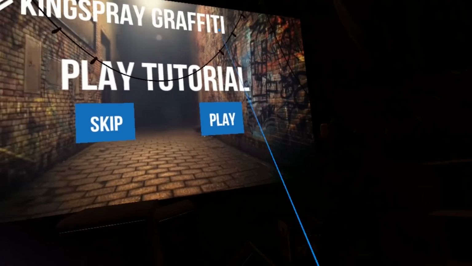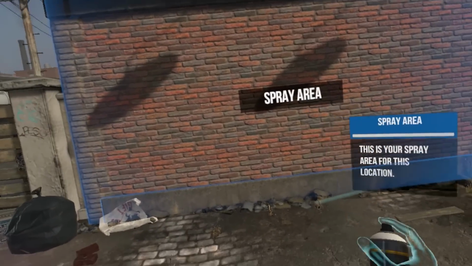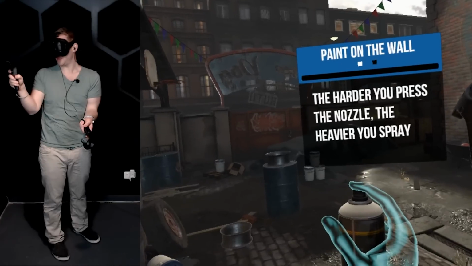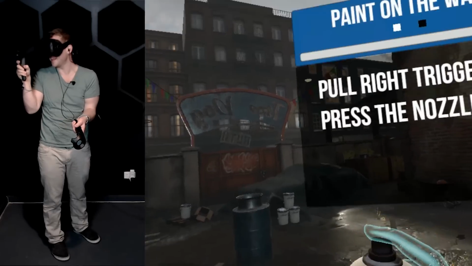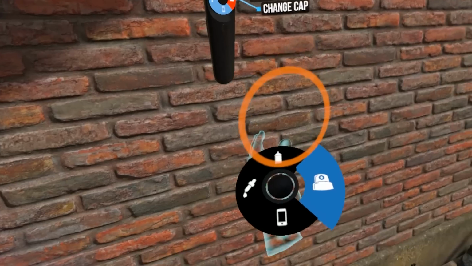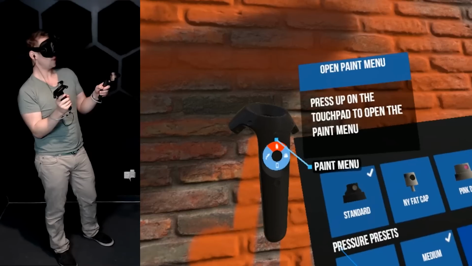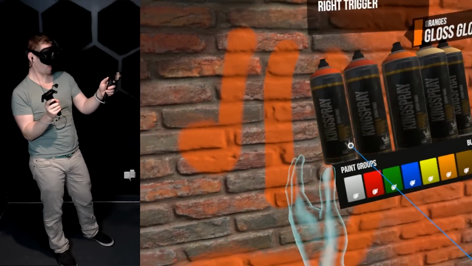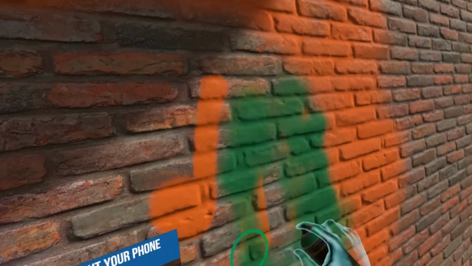Let's do it, play tutorial. This is your spray area for this location. The harder you press the nozzle, the heavier you spray. Hand animation. Press the right edge of the touchpad to open the caps menu. That's pretty cool. Press up on the touchpad to open the paint menu. So it gives you specific colors to work with.